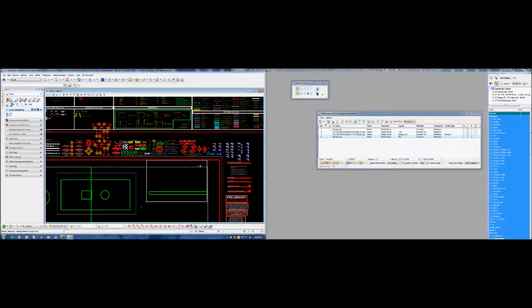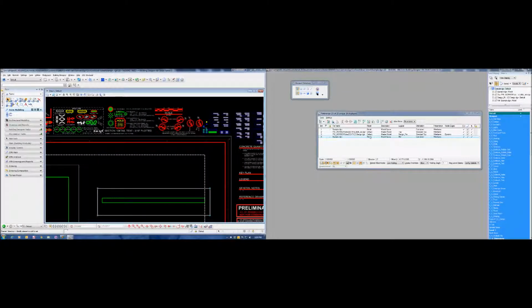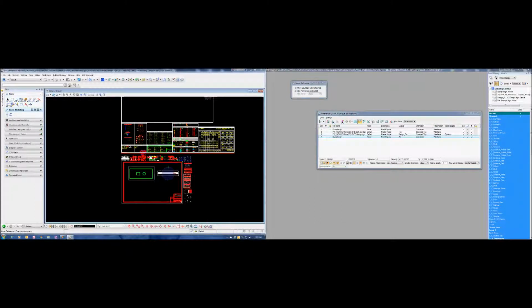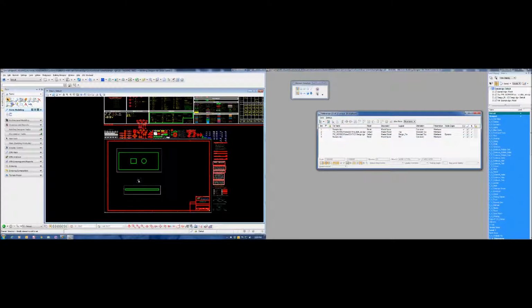Move that into space. Right click and say clip boundary. Using an element, I want to use that element, and there it is. So now we can move this wherever we want, and our border goes with us. So that is the proper way to set up a drawing.